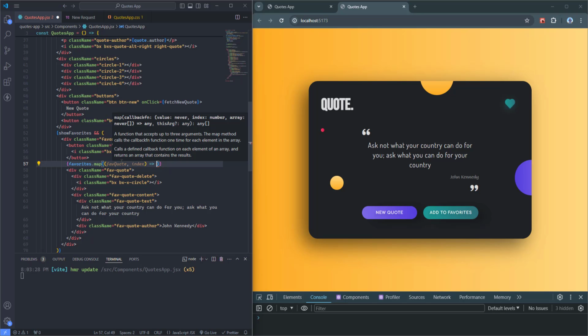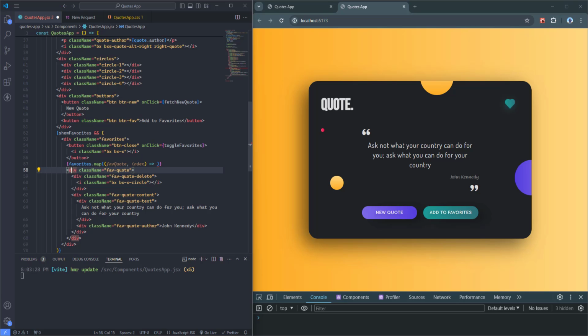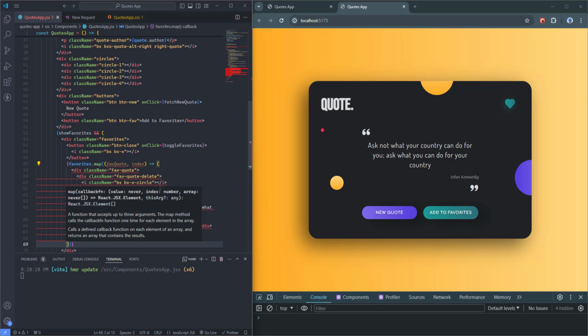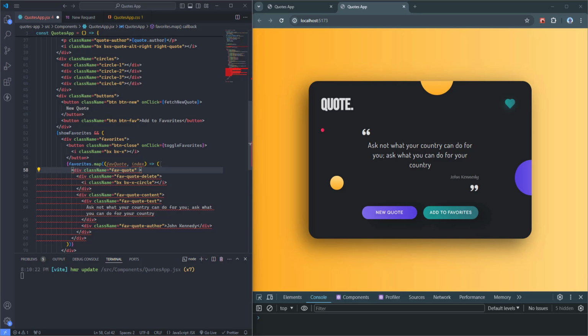So now inside here, I'm going to insert favorite quote. And now we have to add here key attribute with the value index. So for each quote in the favorites list, it creates a div element, the favorite quote, which has a unique key attribute set to the index. It helps React efficiently identify which items have changed, added, or removed. That's why we use here key attribute with the value index.